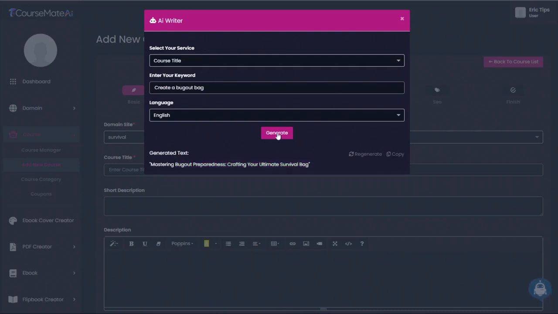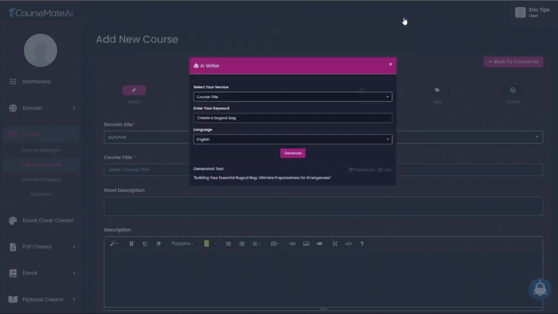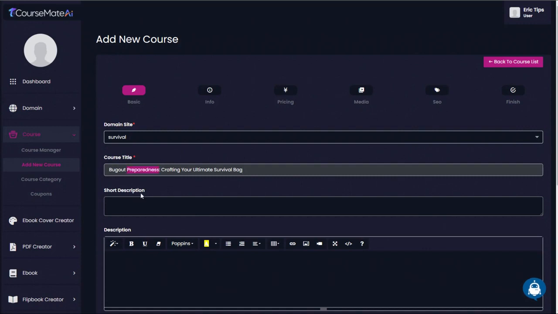If you didn't like that, you could just click Generate again and get another title, such as Building Your Essential Bug Out Bag, Ultimate Preparedness for Emergencies. That's a good title too. I'm going to call it Bug Out Masterclass, Crafting Your Ultimate Survival Bag. So I took the title that the AI gave me and just changed 2 words.